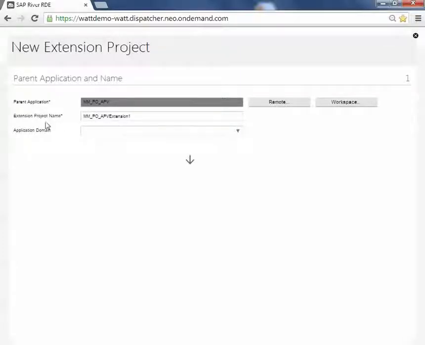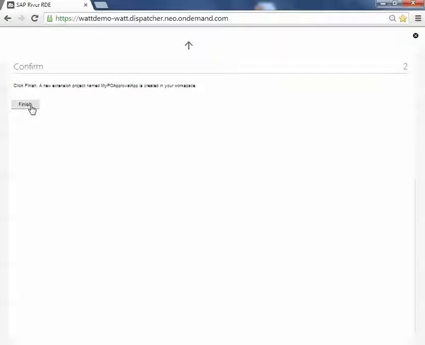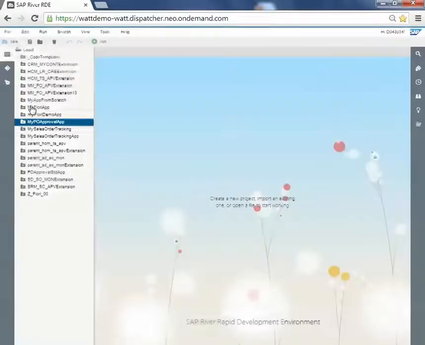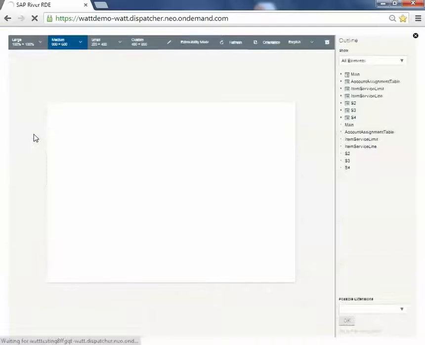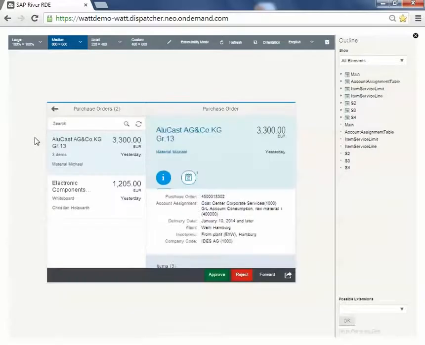The wizard is proposing a name. Let's change this to my purchase order approval app. And you can see it's validating the name. The name has to be unique in my environment. Good, let's go to the next step. And the next step is about finishing this creation. Now it's automatically launching what we call the extensibility pane.